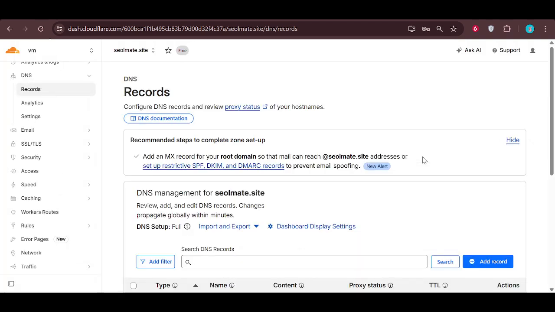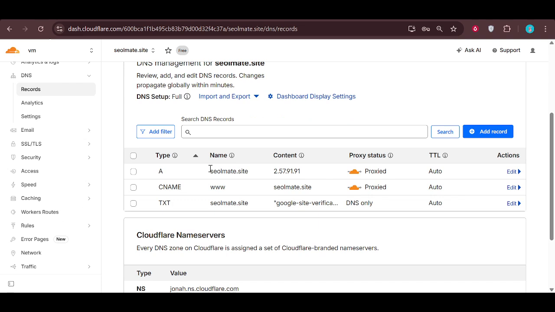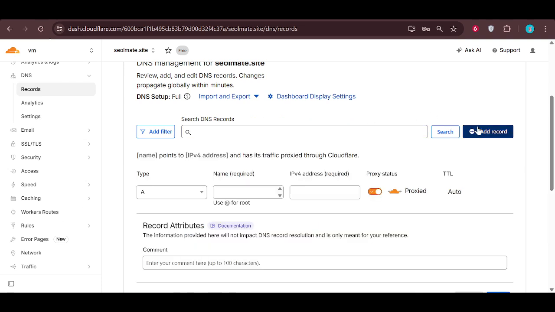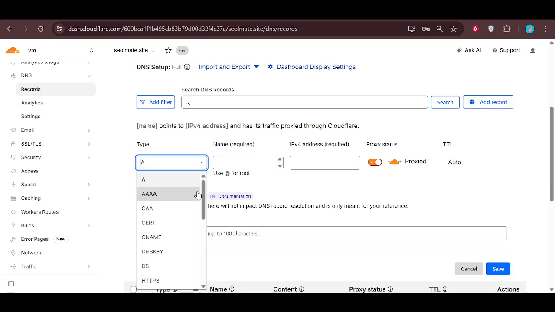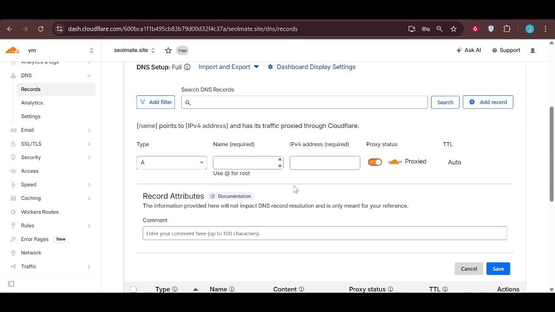To add a new DNS record, click the Add Record button. This opens a form where you'll enter the key details for the record you're setting up. There are 4 core fields you need to pay attention to: type, name, the IPv4 address or target, and the proxy status. Start with the type field.